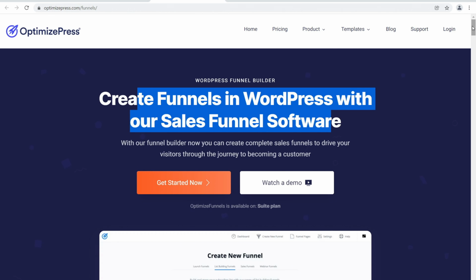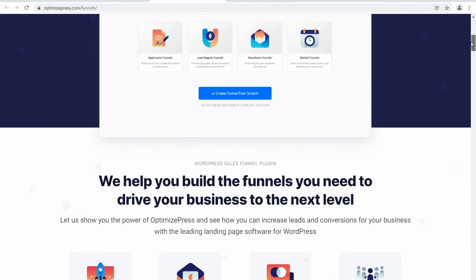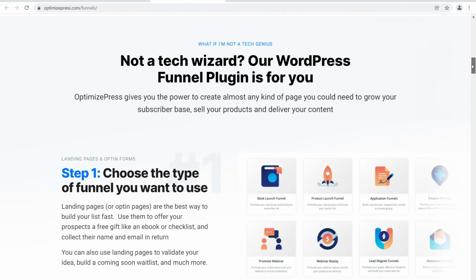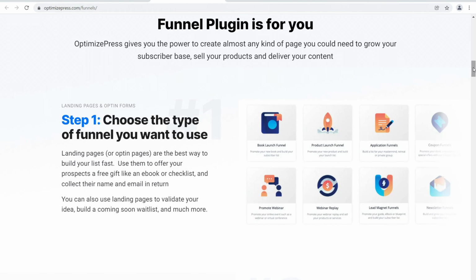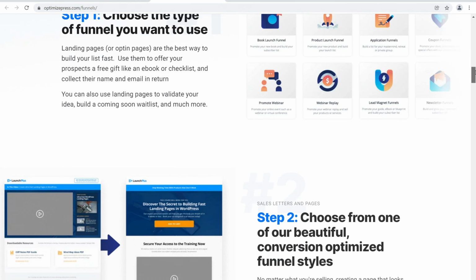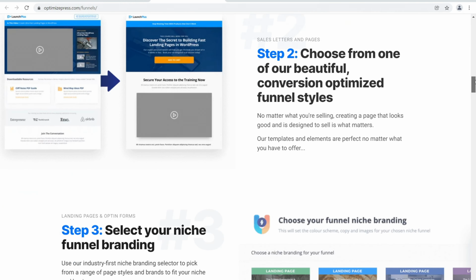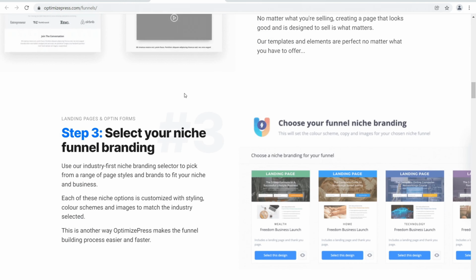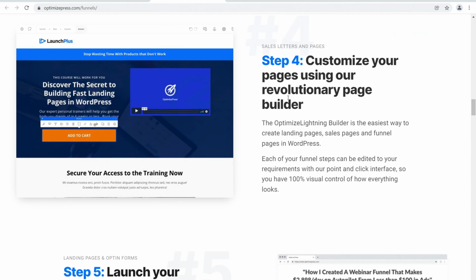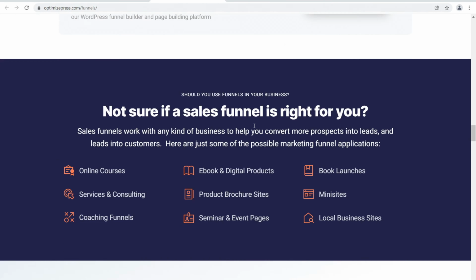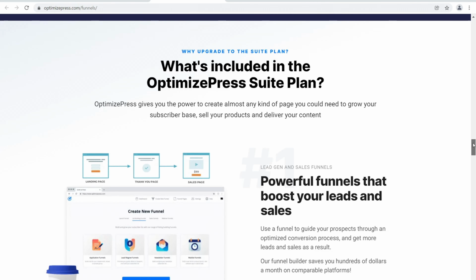And this is the unique selling point of OptimizePress. So they have a whole onboarding process that will walk you through how to create a sales funnel. So choose what type of funnel you want to use. They already have these pre-built funnels that you can click and jump into and edit to customize to what you're specifically doing. Choose from our beautifully optimized styles and funnels, branding, customize your pages, and then launch your funnel. And there you go. And you can do all of this with OptimizePress.